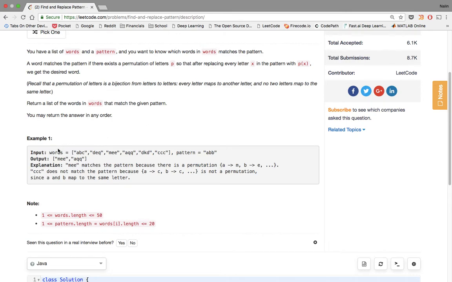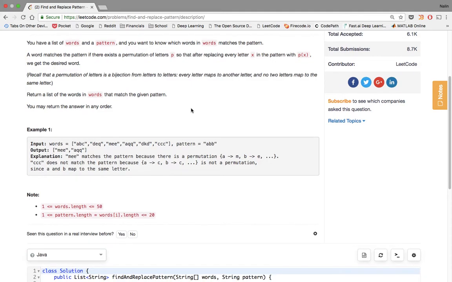At first I was thinking that if we just took like M minus A, we'd get the number to subtract each string by, or each character by, but it seems like that's not the case because M minus A isn't equal to E minus B. Let's see how we can do this. Let's come up with a brute force.